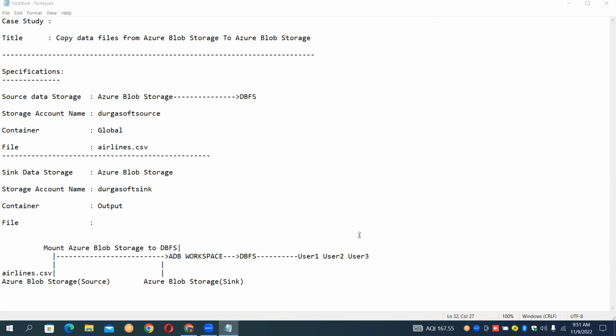Okay, source and sink are both in the same place, right? That means Azure Blob Storage, right? The same. Yes, within the Azure cloud. There is nothing but cloud, no on-premise.